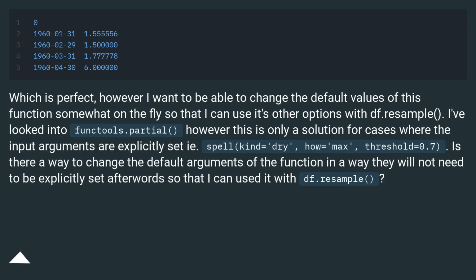which is perfect. However, I want to be able to change the default values of this function somewhat on the fly so that I can use its other options with df.resample. I've looked into functools.partial, however this is only a solution for cases where the input arguments are explicitly set: spell kind equals dry, how equals max, threshold equals 0.7. Is there a way to change the default arguments of the function in a way they will not need to be explicitly set afterwards so that I can use it with df.resample?